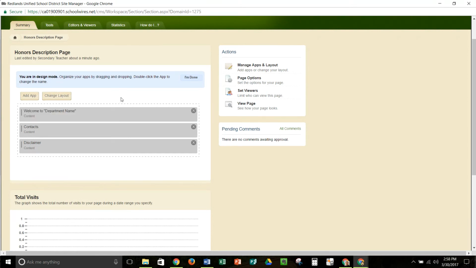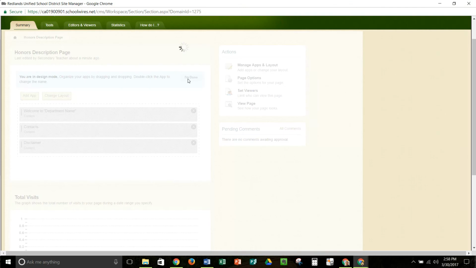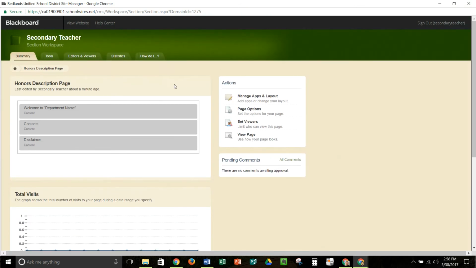Once you're done with this page and everything looks the way you want it to, go ahead and click the I'm done button. And then you can preview what the page looks like by clicking the View Website button once you have all of your content in there. To navigate back to the home page, you will click this Home button over here.